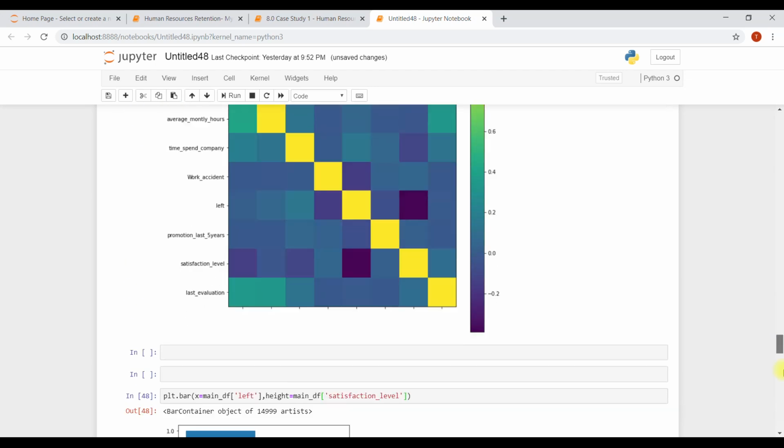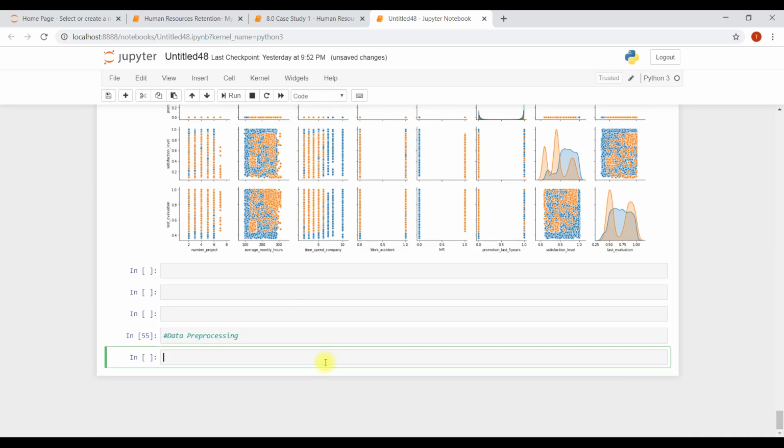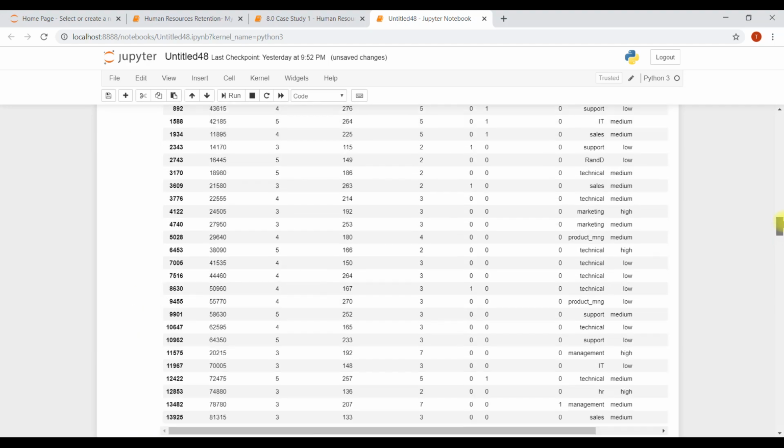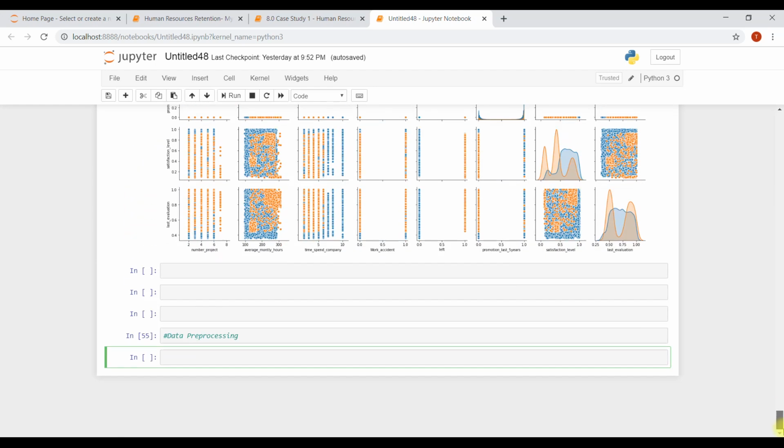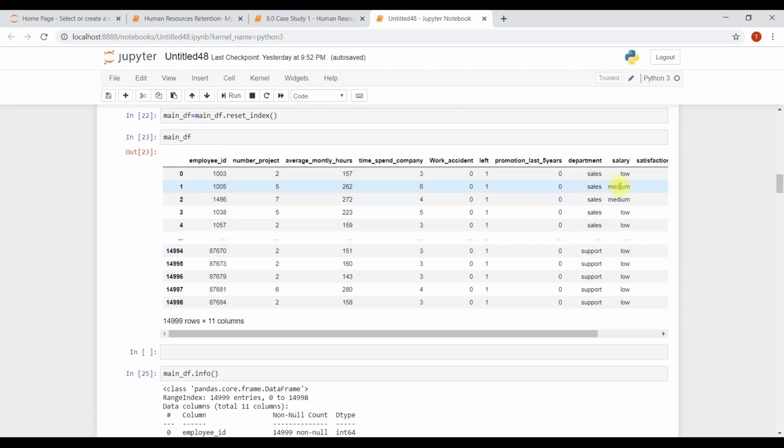The model, meaning the computer, does not know what sales means, what IT means. The model just knows numerical data. So we need to convert all these terms, all the strings, into numerical data. Even though salary is low, low might be 0, medium might be 1, and high salary might be 2. I hope you understand that we need to convert the labeled data into numerical form. All the things are in numerical form except department and salary.